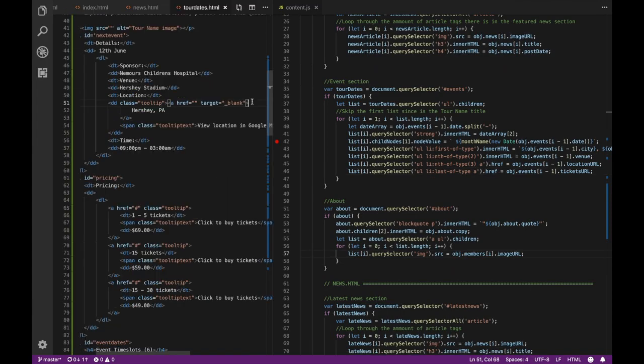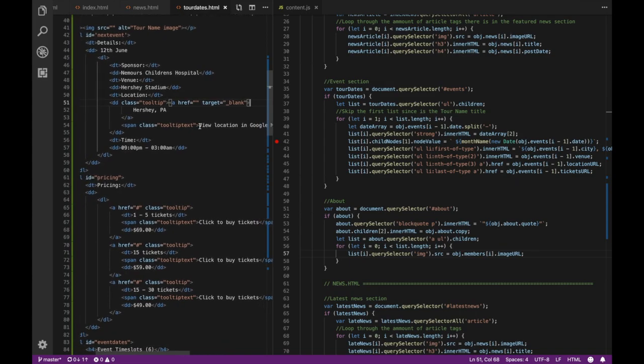Now I made a couple of changes to some of the HTML files to adapt the structures according to the data that was given to us. Some of the changes that I made were in regards to the A tag. For example, here in tourdates.html, I have this link for the Google Map, or the location URL that was given to us, set with a target to open in a new tab. As for the link for buying a ticket, I do not have that.